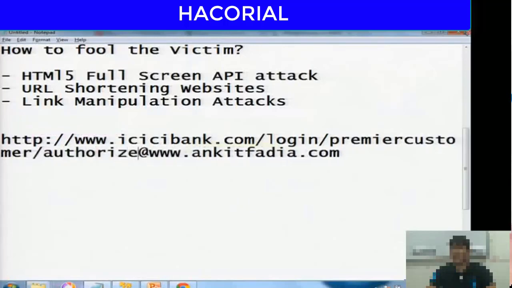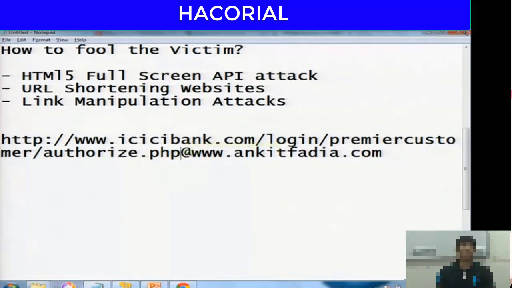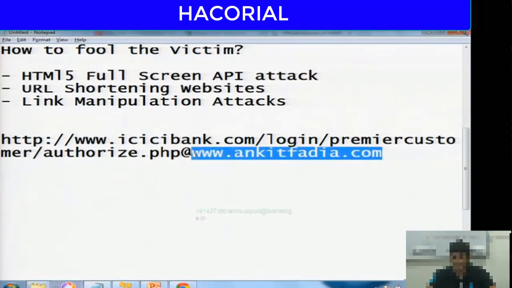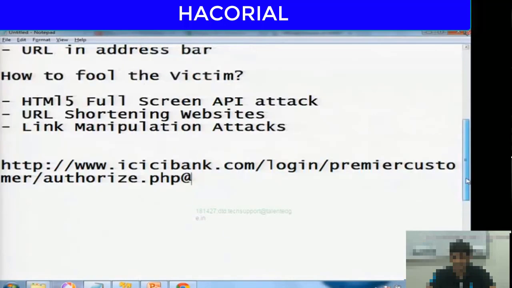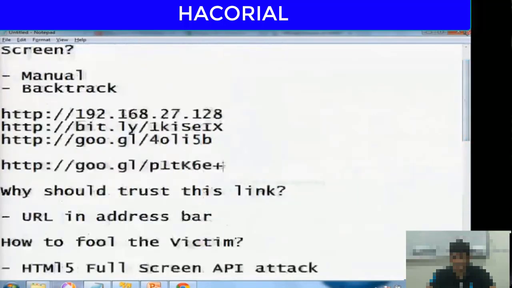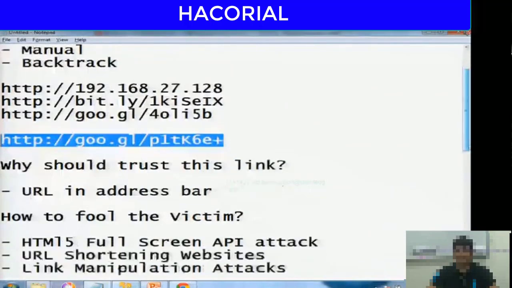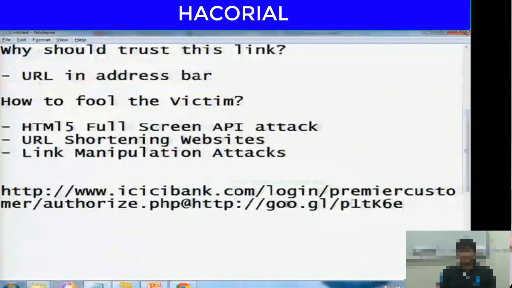authorize.php or something. So I can make it even longer. So then you'll definitely think that you're going to icsabank.com, but actually everything before the @ sign gets ignored. And instead of ankitfaria.com over here, I could write something like this. So now tell me, where are you going? Are you going to icsabank.com? Are you going to ankitfaria.com, or where are you going?